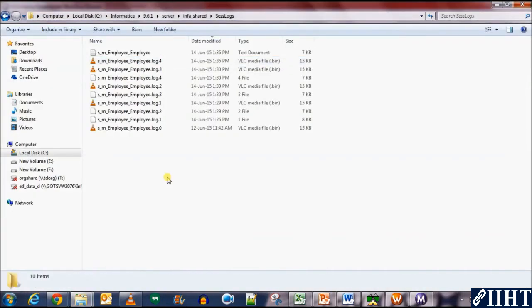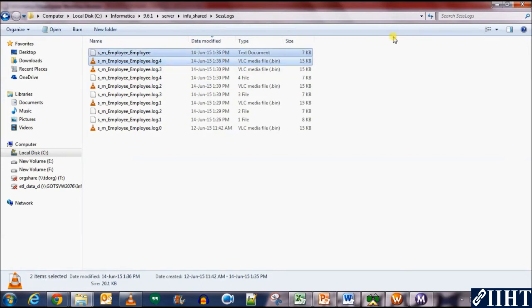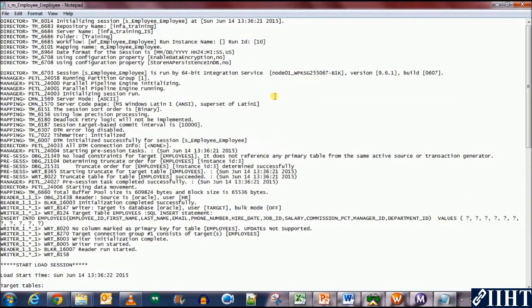Now here you can see that two files were created. One of them is a .bin file, while the other is a text document. Let's open the text document. Here you can see, just as the session logs that we used to see in the monitor, they're all in the form of a text file now.